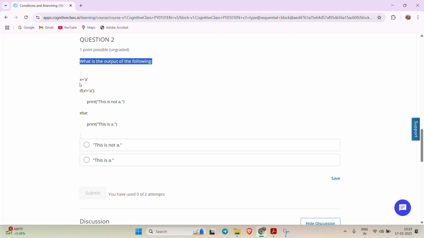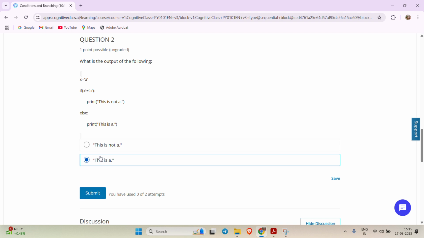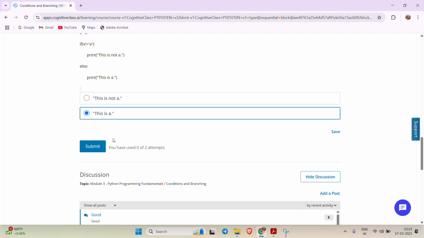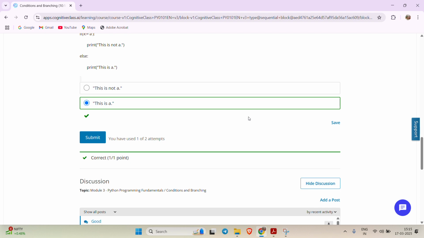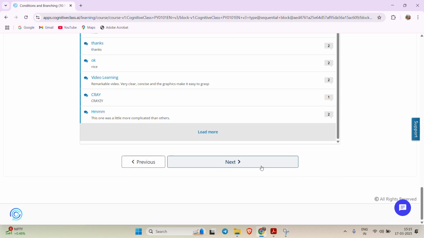Following output, we have to take the output of the following. All right. It will come. This is it. All right. Let's go quickly to the next topic.